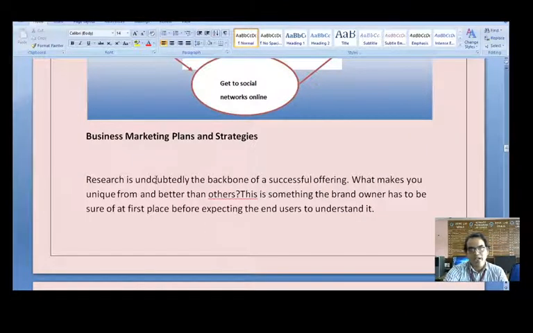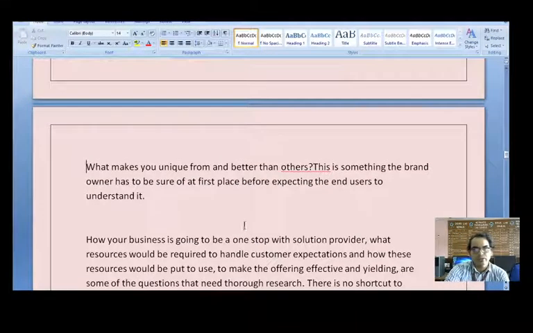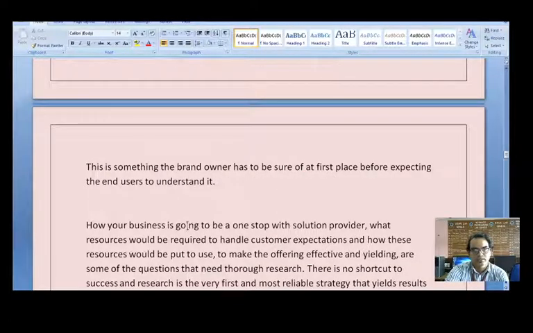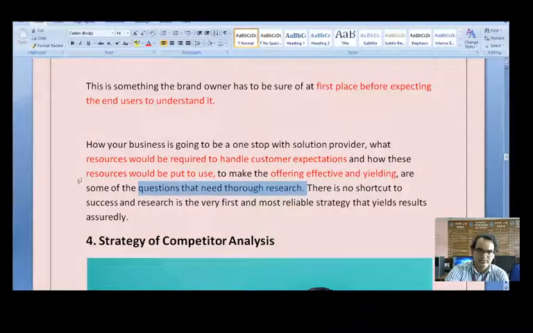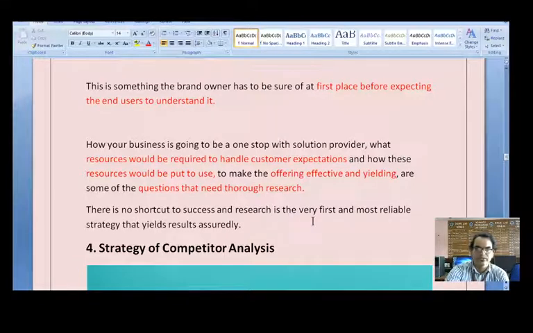So research is undoubtedly the backbone of a successful offering. What makes you unique and better than others? This is something the brand owner has to ensure in the first place before expecting the end user to understand. How is your business going to be a one-stop solution provider, what resources will be required to handle customer expectations, and how will these resources be put to use to make offerings effective and yielding? These are some of the questions that need thorough research. There is no shortcut to success, and research is the very first and most reliable strategy that yields assured results.